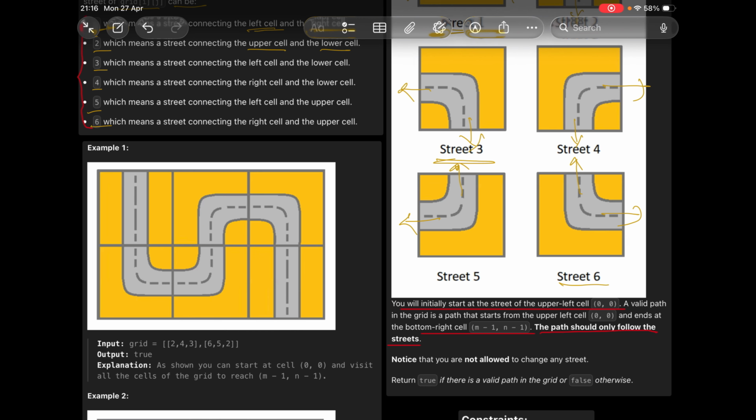So what the question is saying is you will initially start at the street of the upper left cell. Basically we have to start from this cell, and a valid path in a grid is a path that starts from the upper left cell 0 0 and ends at the bottom right cell, that is m minus 1, n minus 1. So it will end here.